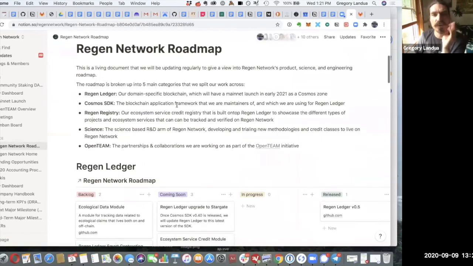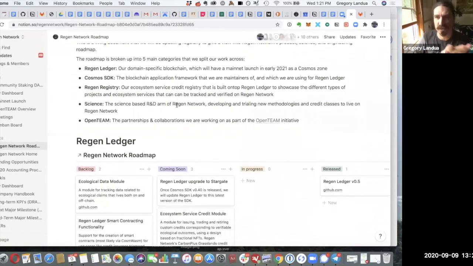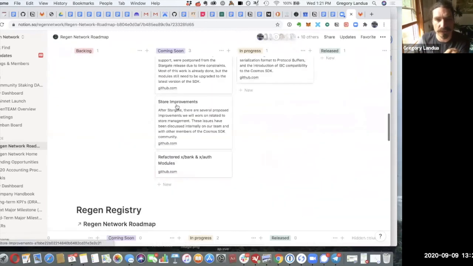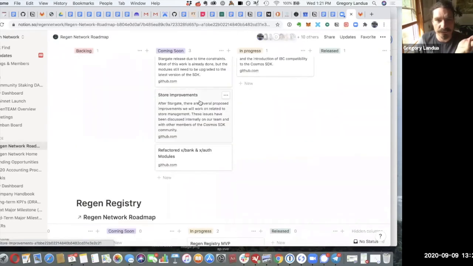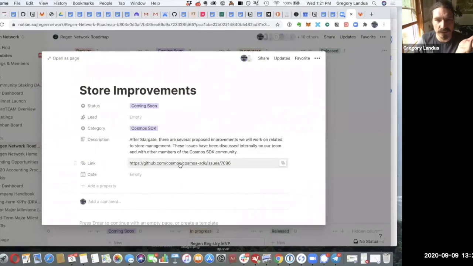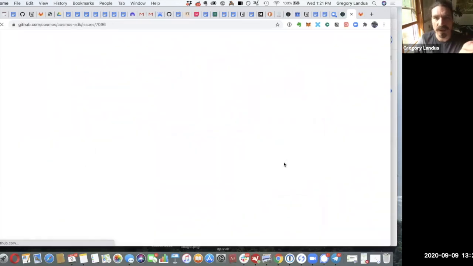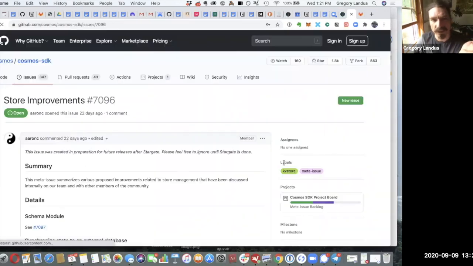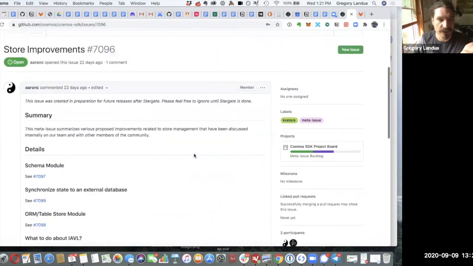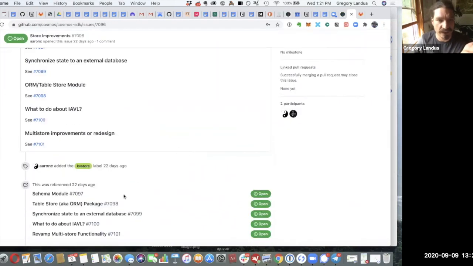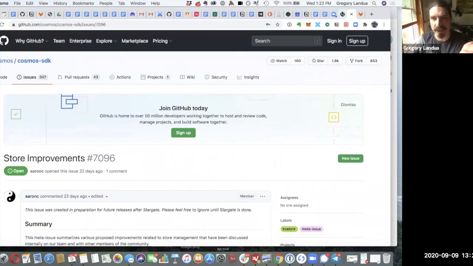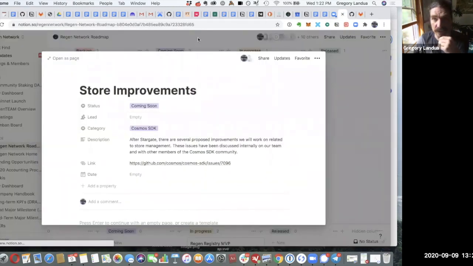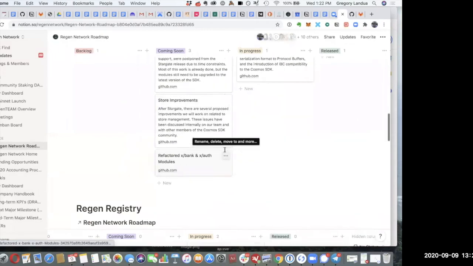At any point, and we'll work on making this better and better, the community can actually say, okay, SDK, store improvements, I want to learn about that. Oh, okay, here's the issue. What are they working on? Oh, cool. There's the summary, there's the details. These are all the ARDs. So it just gives you a very simple way to understand what's happening there.